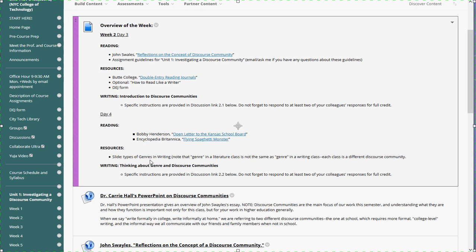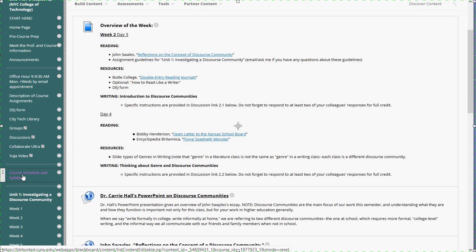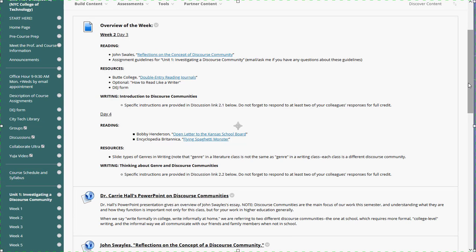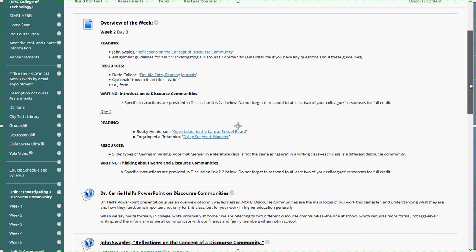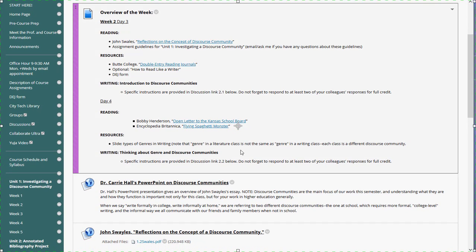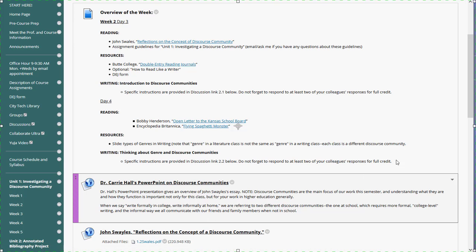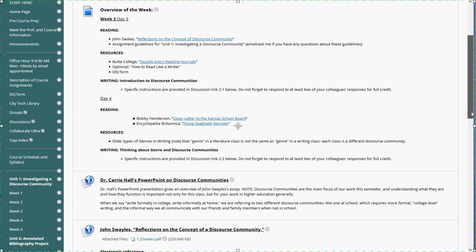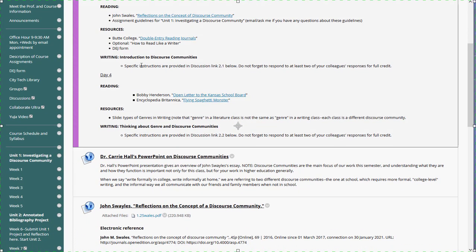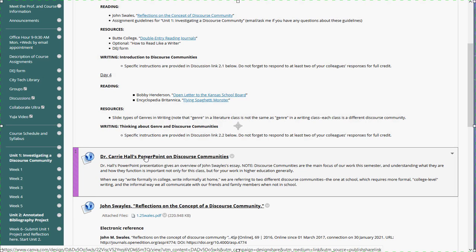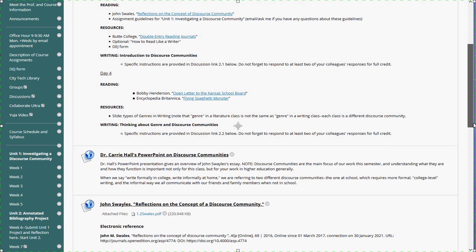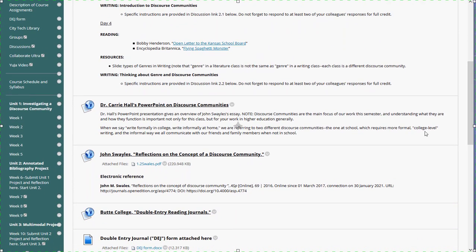It's the same thing as you see in the course schedule and syllabus. Once you've looked at the overview, you can also look at the items. If you don't want to look at the overview, you really don't have to. Just scroll down and start working. First, you will click on the PowerPoint. You will observe the PowerPoint. Take notes on it, I strongly suggest.